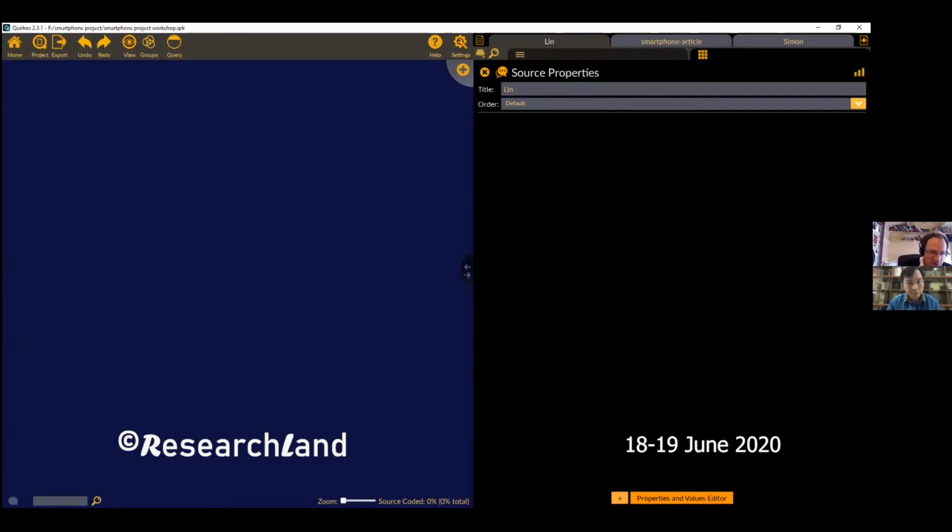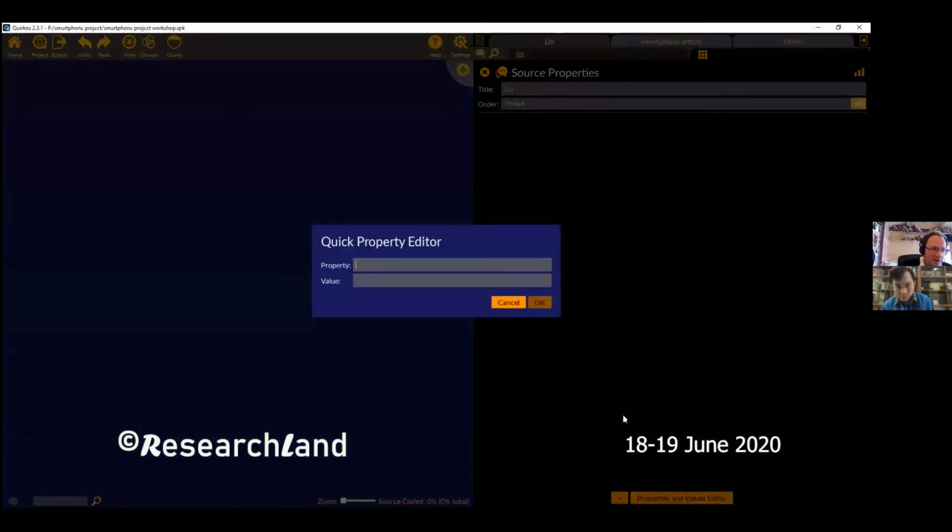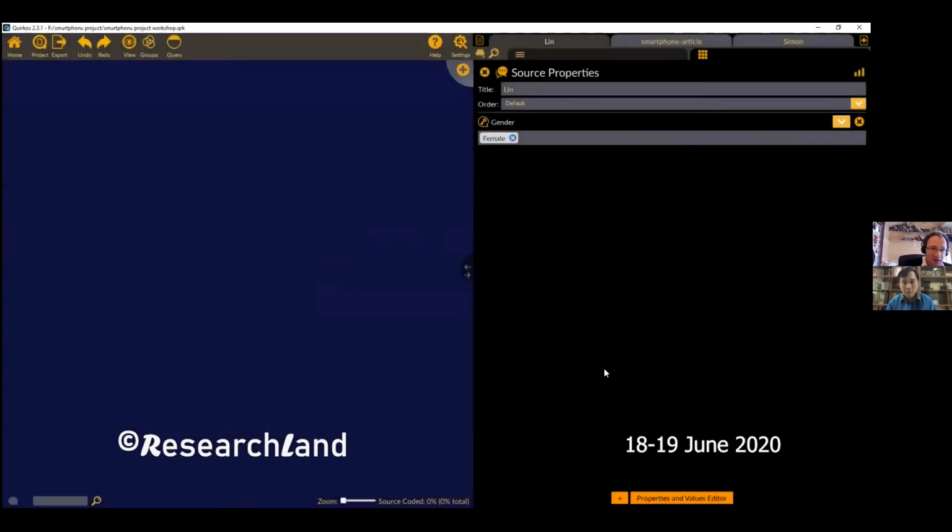So we're going to use the plus button here. It says quickly add a new property. So we'll add a new property and we'll call this gender. And the value will be female. So the property is, for example, basically the kind of the category data that you want to have here. And the value, that's the response for the individual. So property is gender, the value is female. But another value might be male. But for Lynn, the value is female. So we'll click OK. And you can see that that's been created.